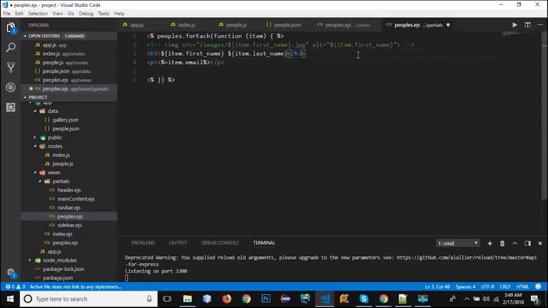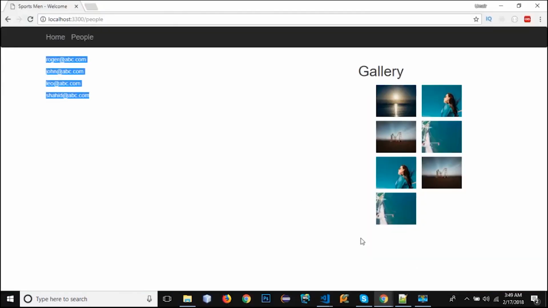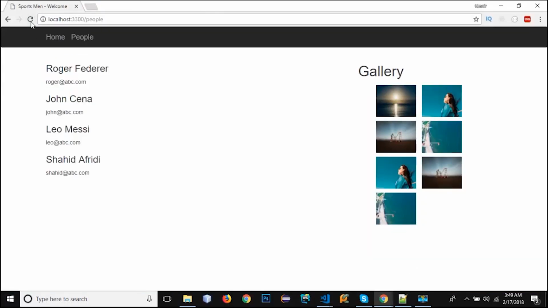Let me uncomment it and wrap the first name item like this. Let's add the space and add it again right here for the last name. So let's save it, go to our browser and reload it. It should show the name of the people. This is the name and this is the email.